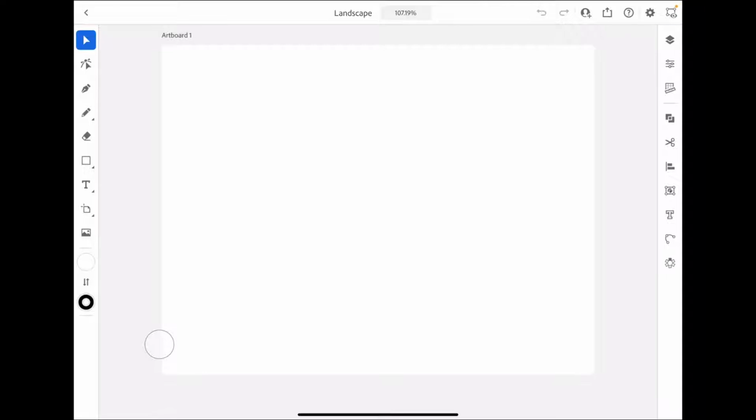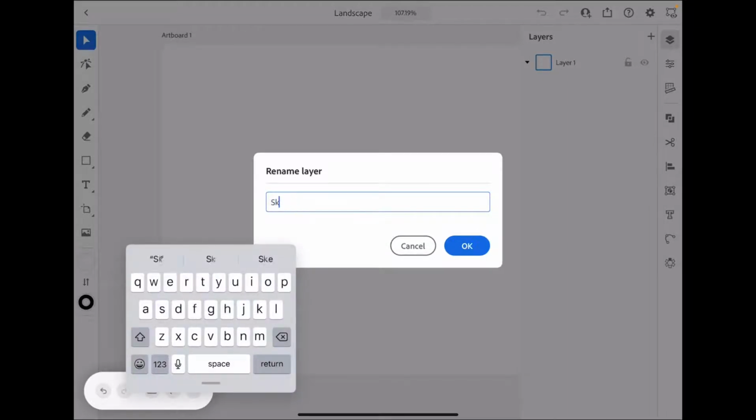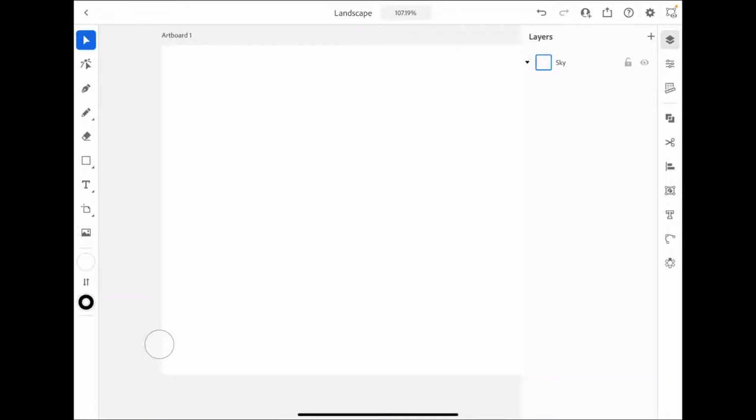So over here on the far top right is our layers panel. And the layers panel currently shows our beginning layer, layer 1. I'm going to double click on that and I'm going to type in the word, let's do sky. We'll say this is my sky layer, okay?